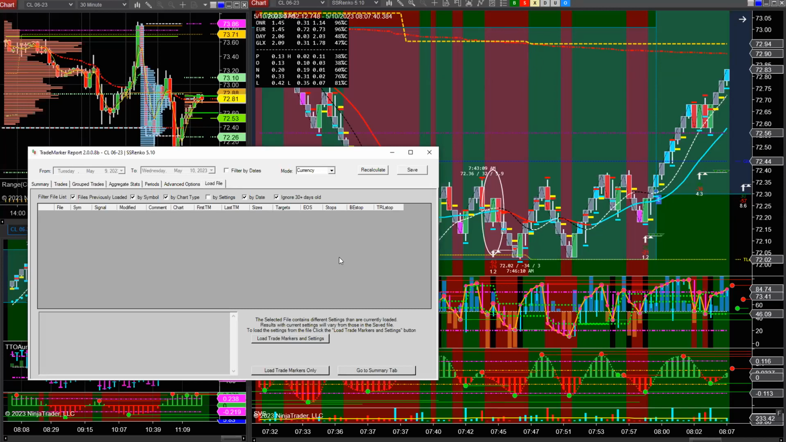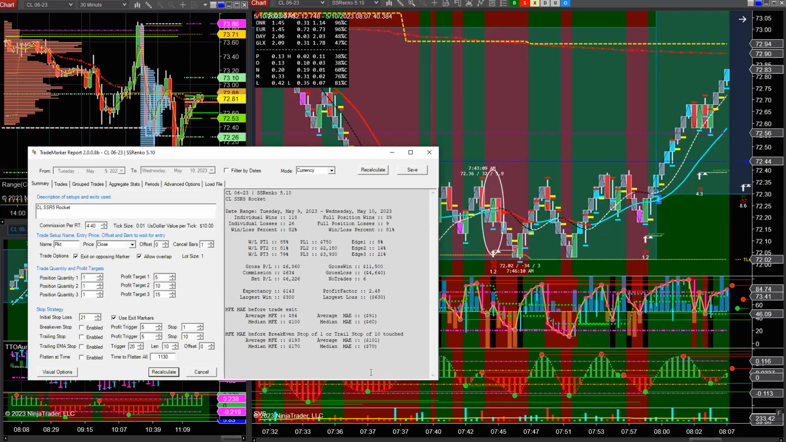So if they have the same bars and whatnot. And so this is a really great tool for doing collaboration. I can decide to load trade markers only, or I can load trade markers in the settings and go back over the summary tab. So this is just kind of a quick view on that.